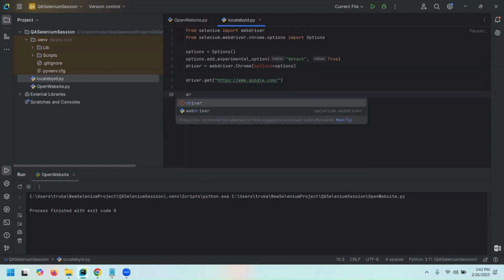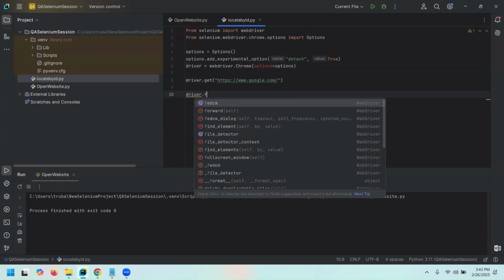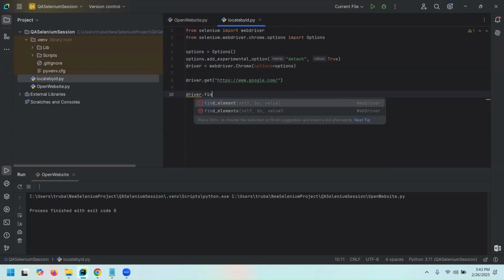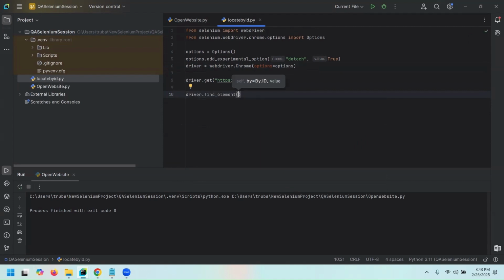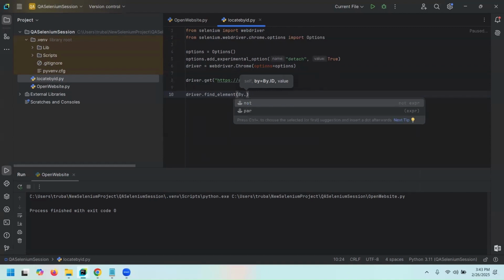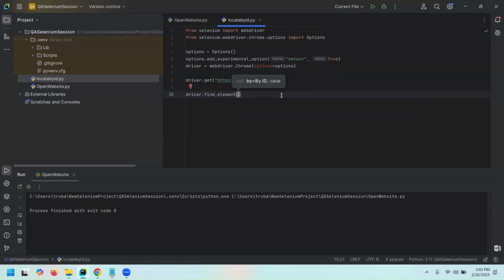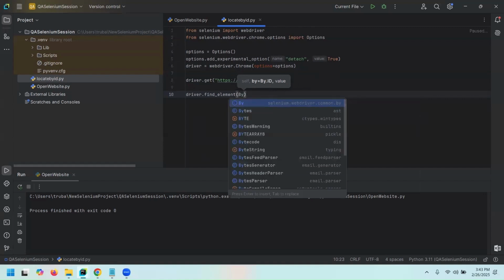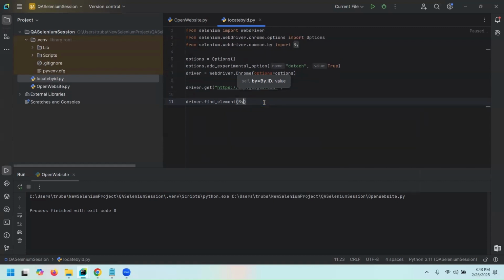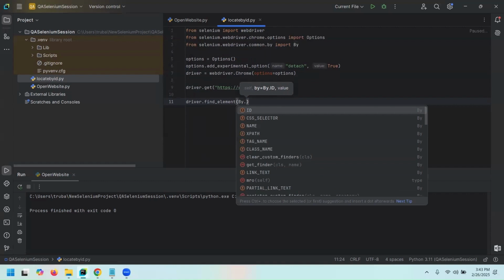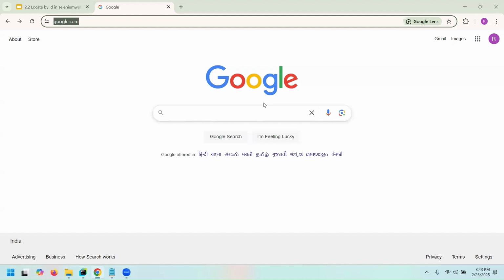Now the next step is important. First I will write driver. If you remember, in the last video I talked about find element. Because we are dealing with one element here, I'll write find element. After that, we will locate the element. Now this By is a class that helps you call the locators. So first I'll write By. When you press Control space, this import option is available. Take this import option. Now dot ID. Here I'm looking for the ID locator, so I'll go back to the page.